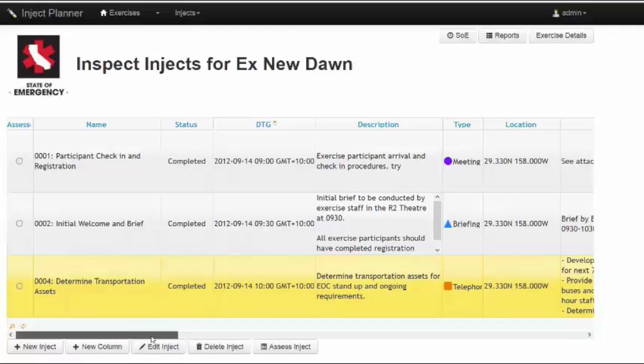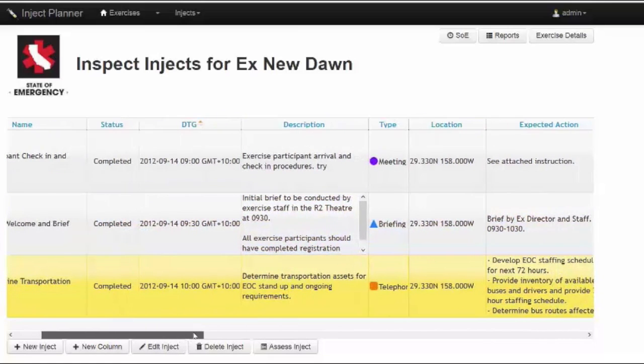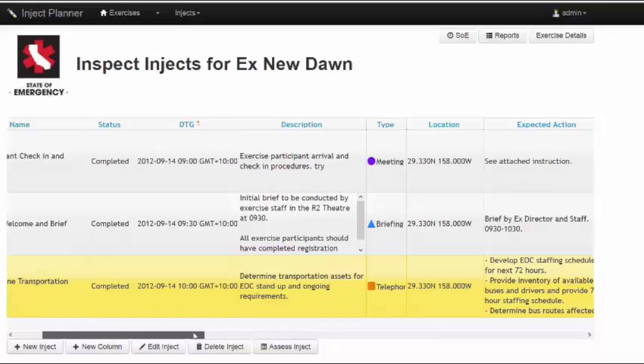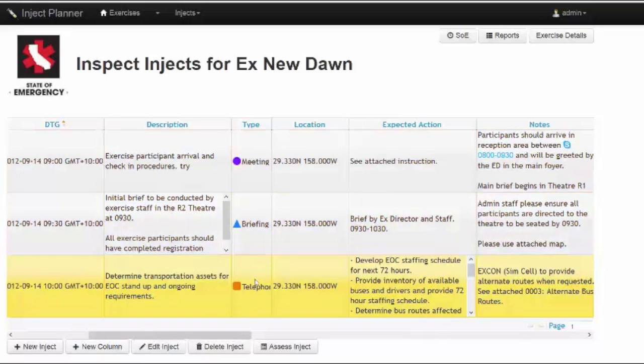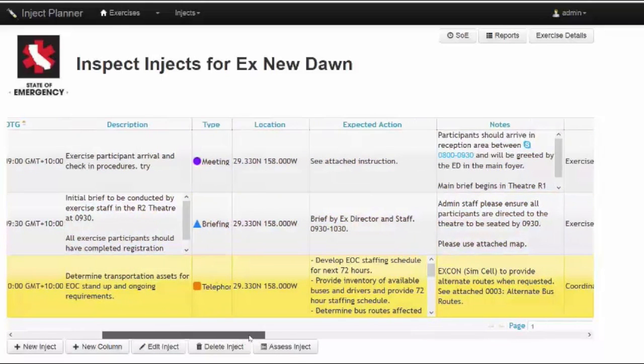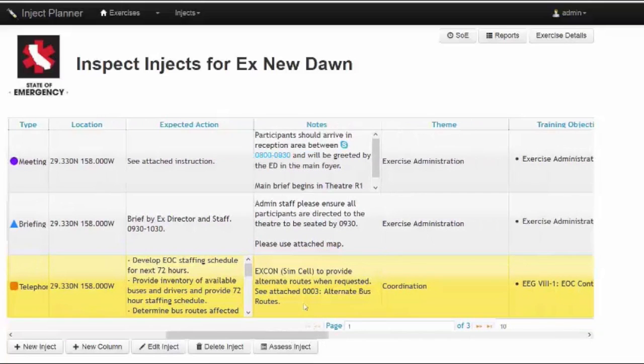I say that it's the way we have set it up, and many of these columns would be familiar to exercise planners. What is the name of the inject, the status, whether indeed it has been completed, if the exercise is running, whether it's under review, whether it needs to be injected at a particular time, the date time group, the description of that particular inject, whether indeed it's a meeting, a briefing, a telephone call, an email, a situation report, the location, the expected action. What do we expect the trainees to do as a result of receiving this particular inject? Any notes to the exercise control staff?